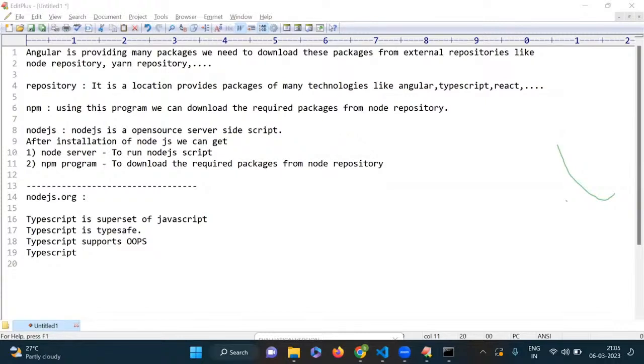My question is, TypeScript is type safe. Type safe means what, sir? It means TypeScript is providing the data types. JavaScript is not providing the data types. But TypeScript is providing the data types. So to create variables, we are using data types. That is the main point of this.